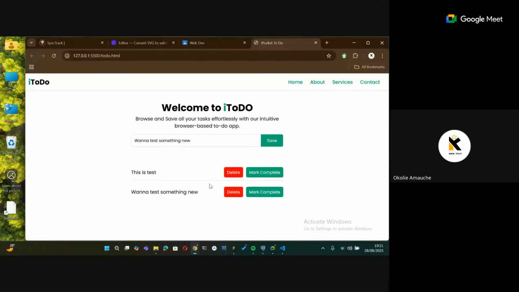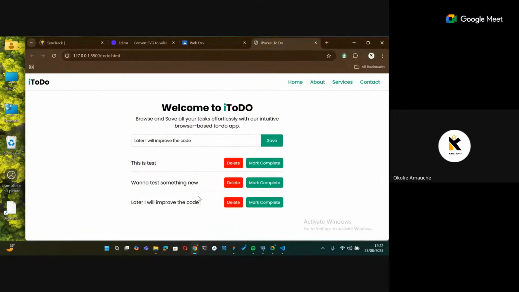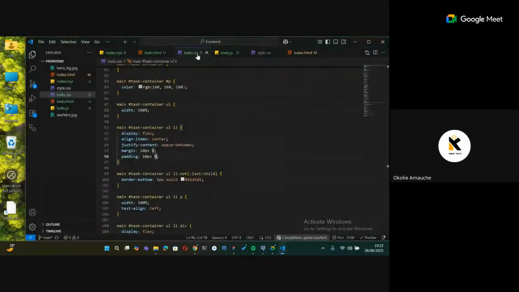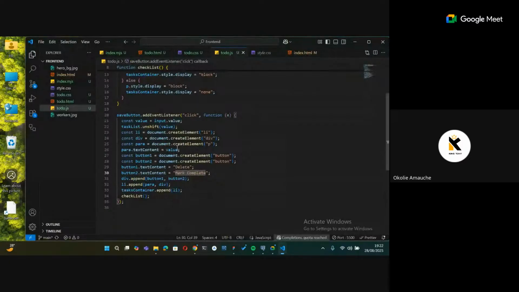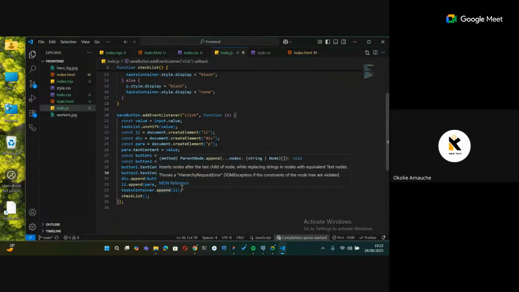Later I will improve the code. So far, the code we are writing is not very efficient. You can save it. You can see as we are adding, everything is added to the bottom, right? Now, this is one way to create this list. But so far, what we have here is too long. We are running all these commands in order to append something. But there's a better way to do all these things.